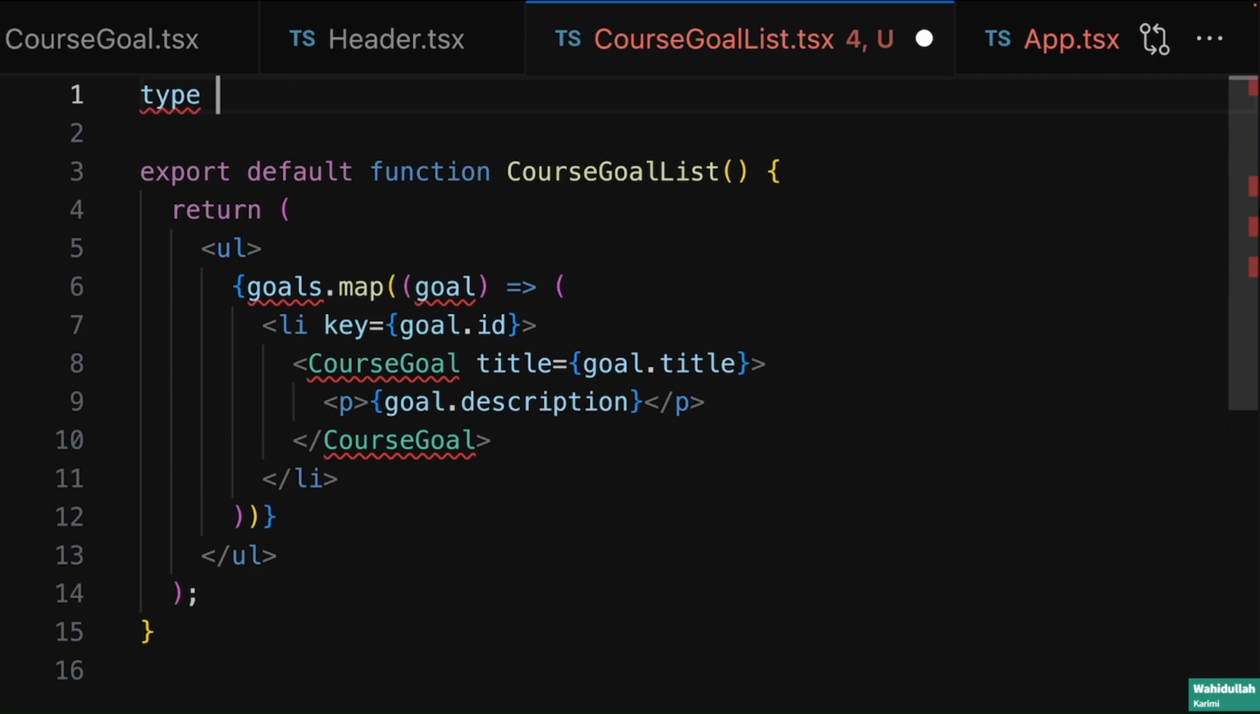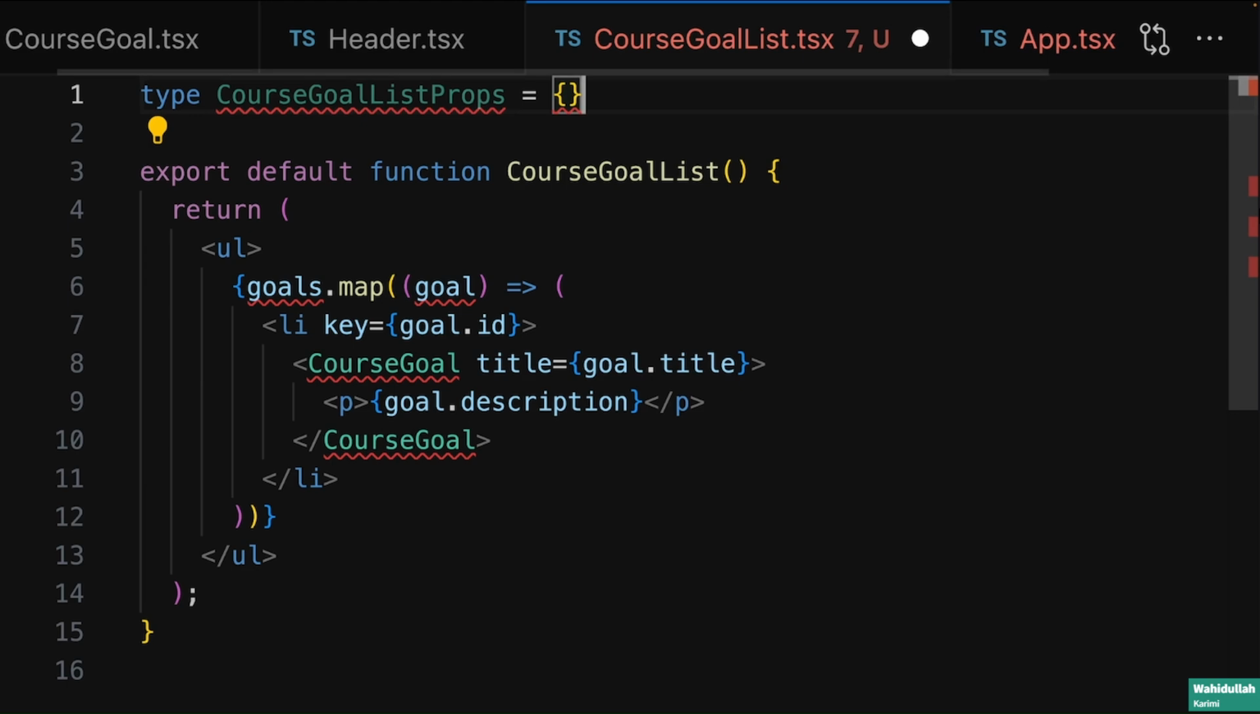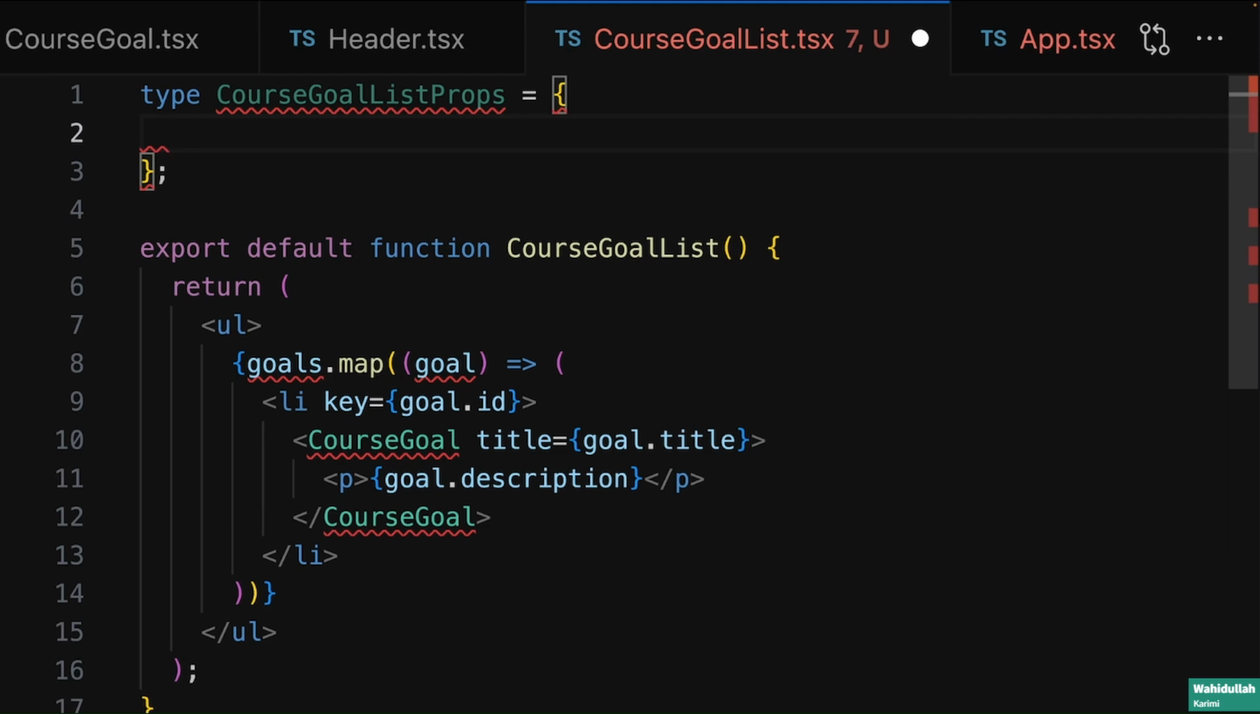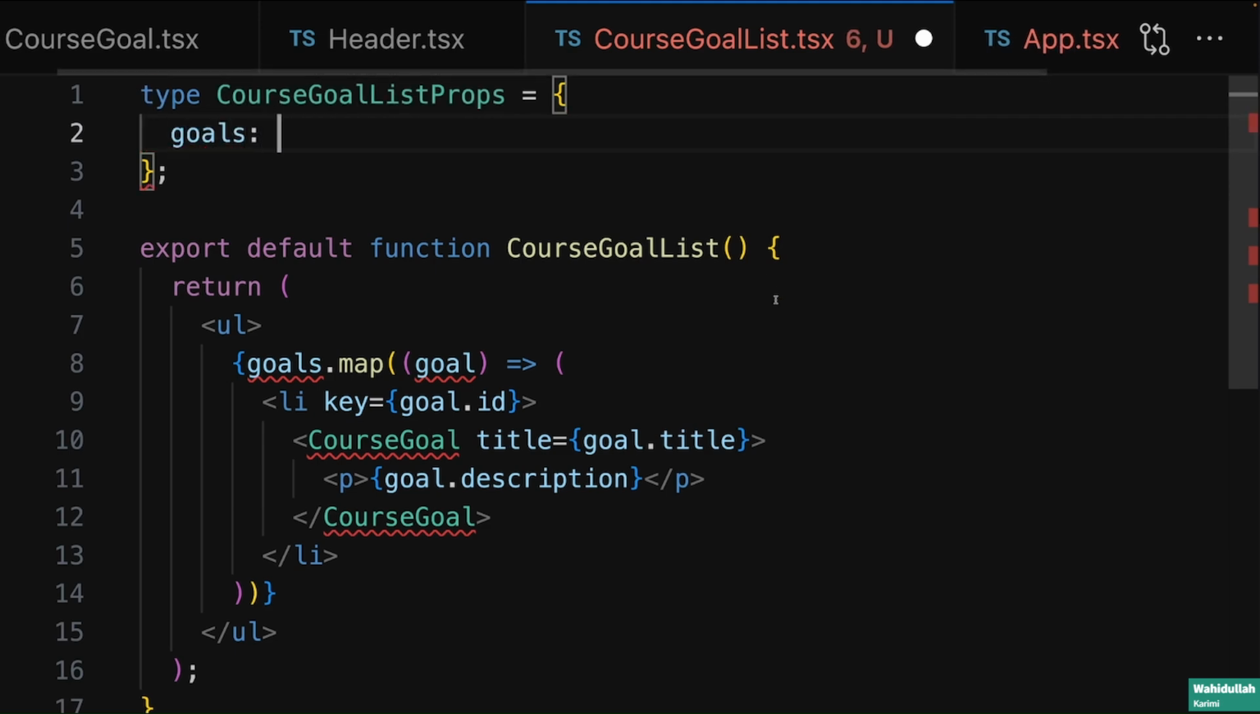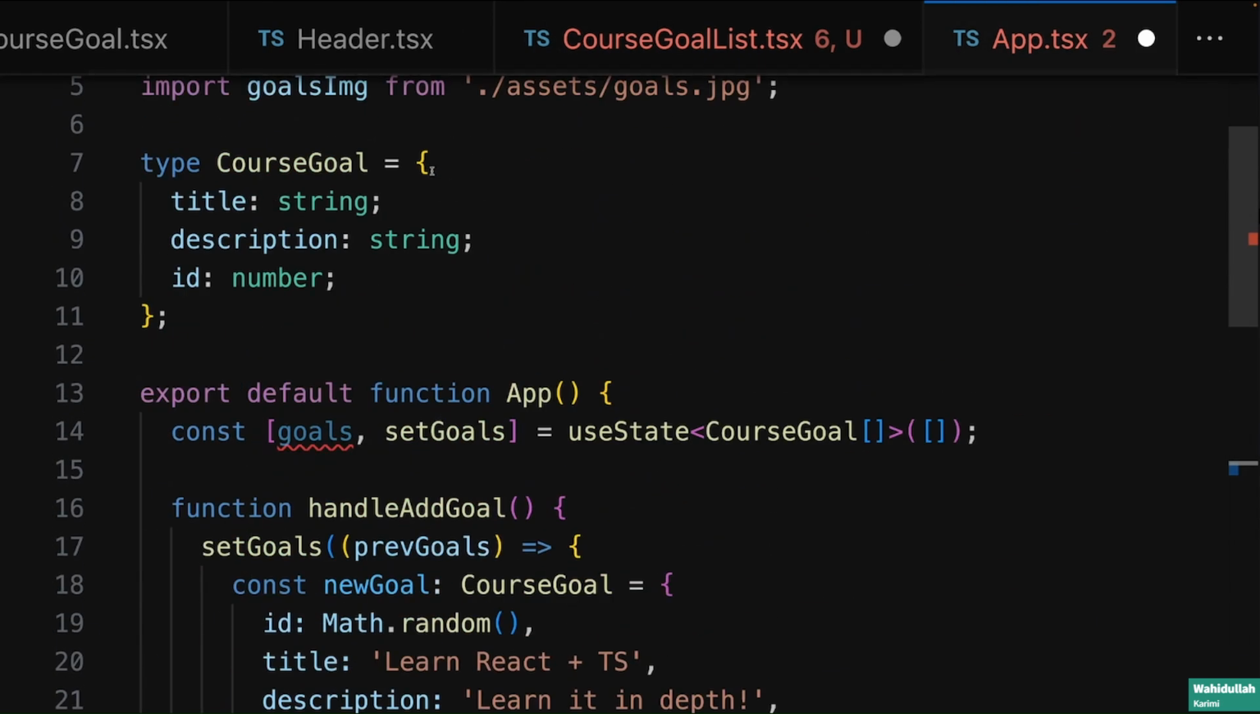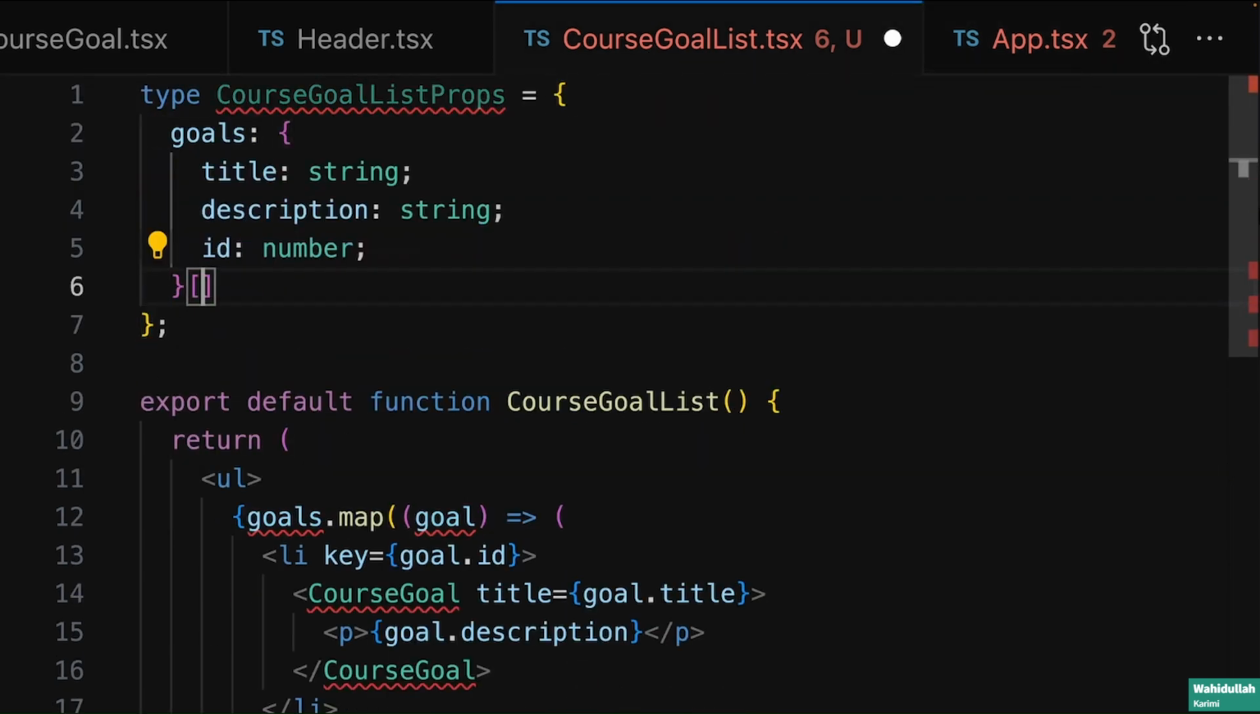In the end, those goals are just props we should get here in this component function. Therefore, we can again set up our own type here, the course goal list props object. And as you know, you could also create an interface. And then here expect to get our goals. And the goals here should now be an array of course goal objects which have this shape. Therefore, of course, we can copy this shape and use that here and add square brackets thereafter so that it's actually an array of such objects which we want here, not a single object.